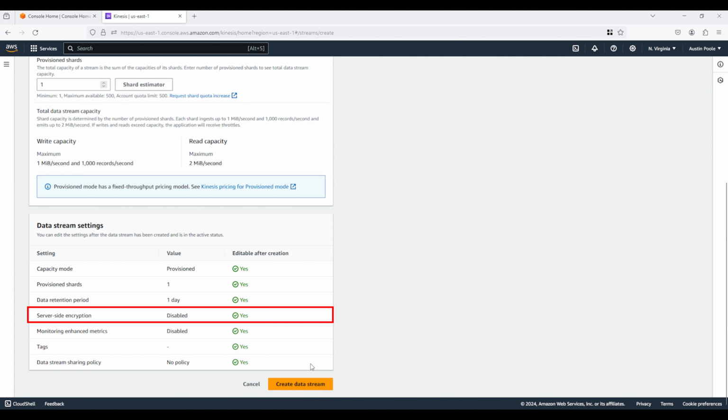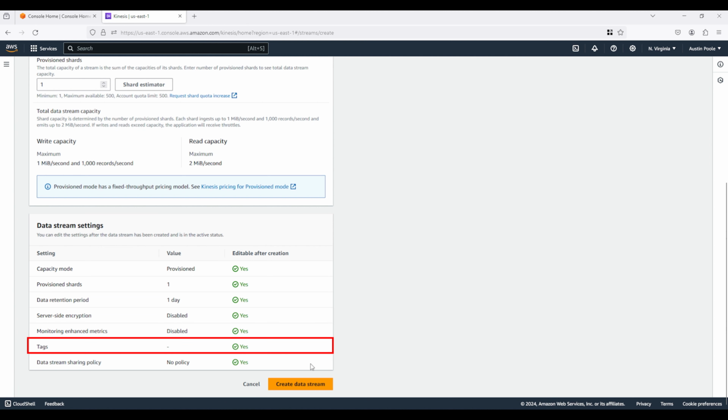Server-side encryption. Using KMS, we can encrypt our data at rest. Monitoring enhanced metrics. This collects additional telemetry data. Tags, tagging the data stream. Data stream sharing policy allows you to share streams across AWS accounts.